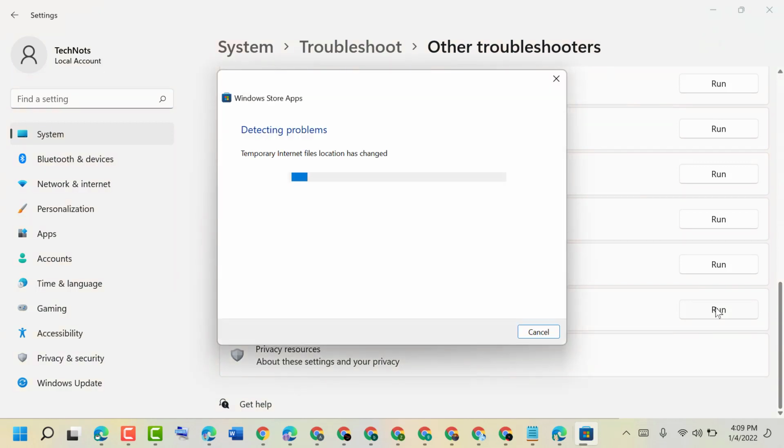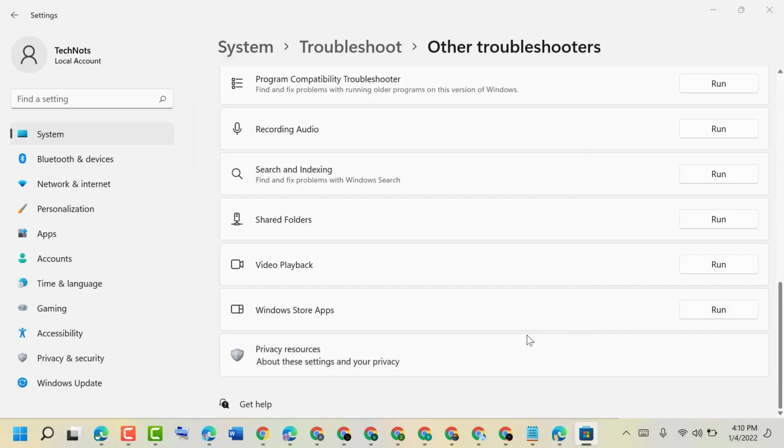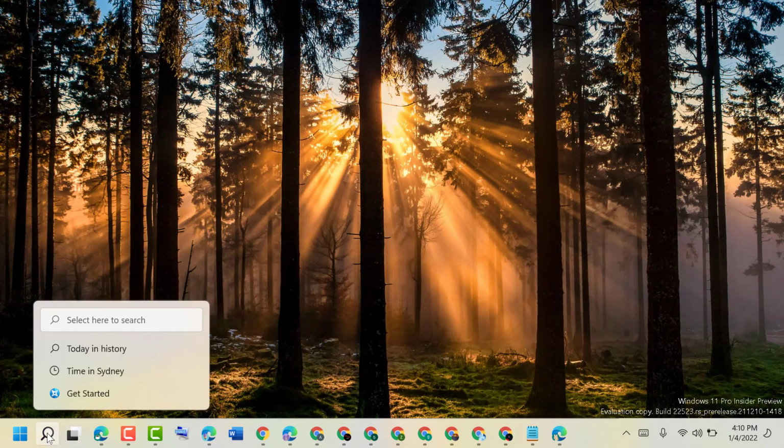Now wait till this process is complete, and if a pop-up appears, and guys, if it shows some instructions, follow those settings and close it and restart. So hopefully it works, and in case this method does not work, try the second one.